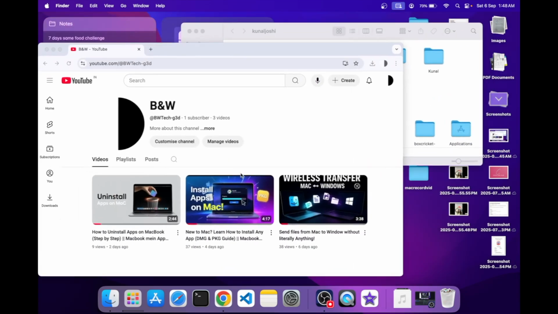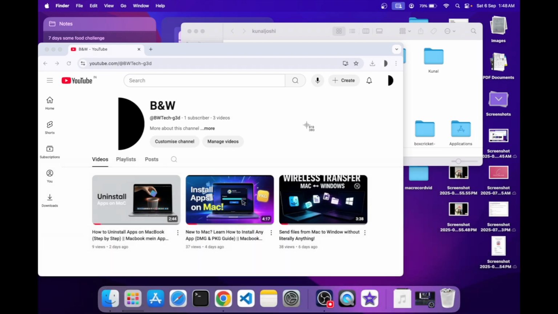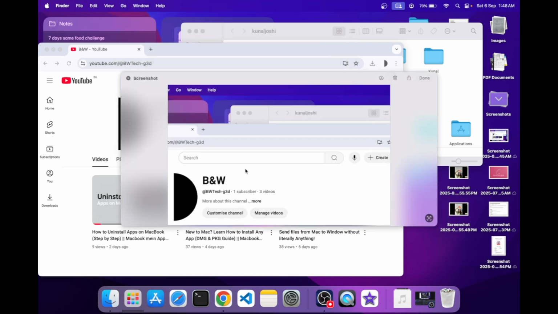Okay, the next method is to press Command Shift and 4. By this you will see a crosshair appear on the screen, and you can just select the portion to take the screenshot of. Like this, I want to take a screenshot of this only. I will just drag and hold and then leave it. It will take the screenshot.